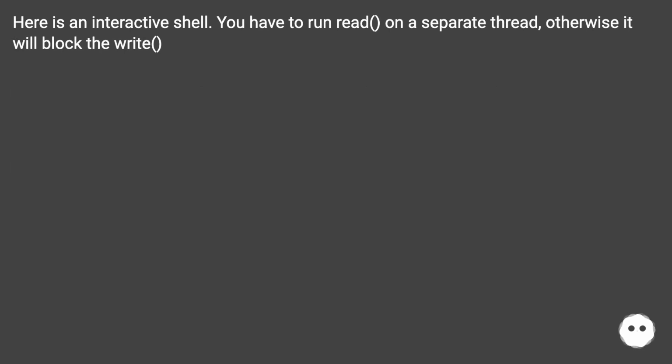Here is an interactive shell. You have to run read on a separate thread, otherwise it will block the write.